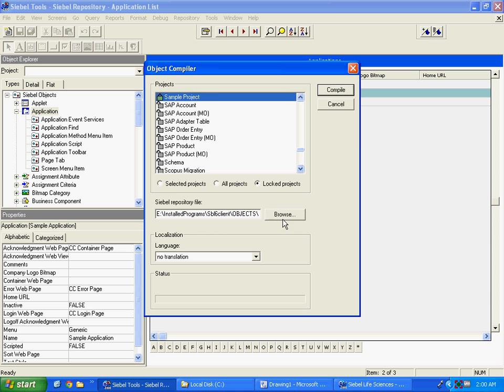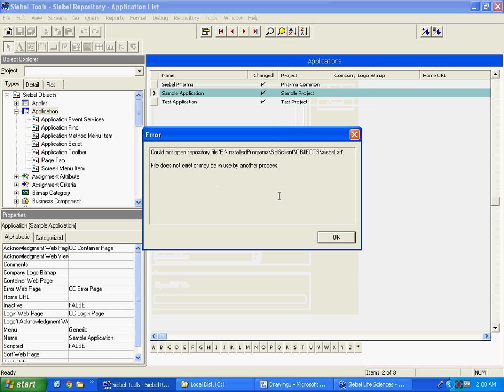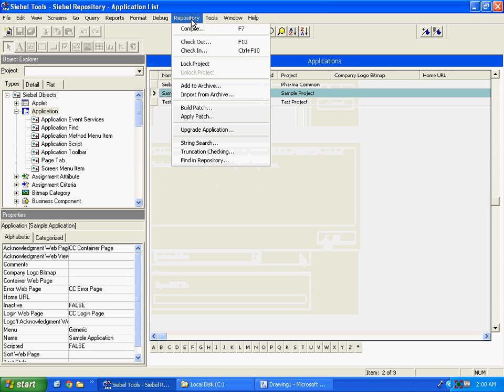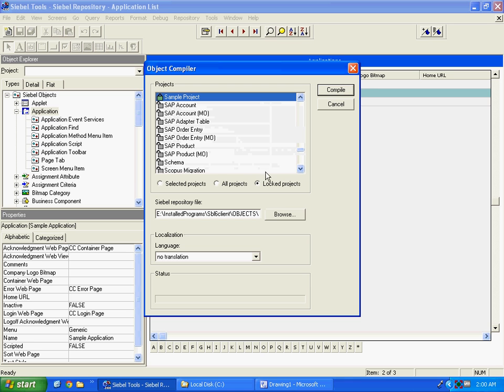Before compiling, you'll usually get this error. You'll compile and get this error very easily. That means you just have to close your application because it is using your SRF. Okay, you compile. When you're compiling, it will be selected projects. You make sure you check the locked projects, and you compile only the project that you need to.